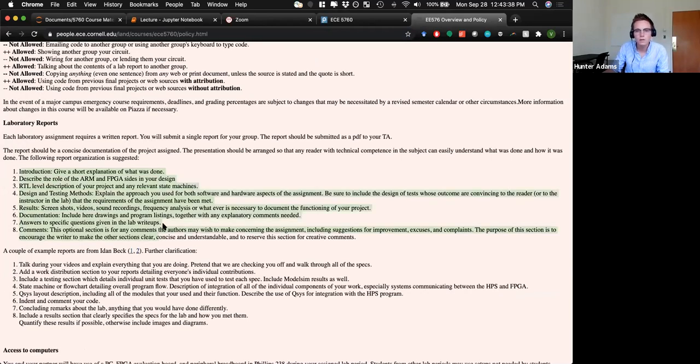And then on the webpage for lab one specifically, at the bottom, there are a few more additional things that are expected for the lab one report. So you can take a look at this, and if you have any questions, you can just ask me.